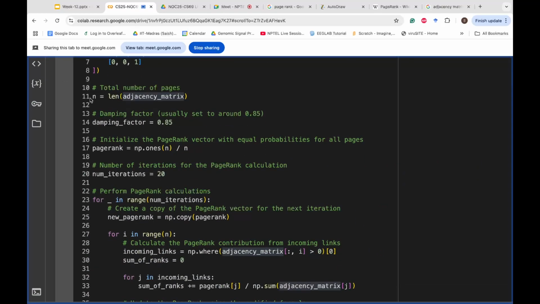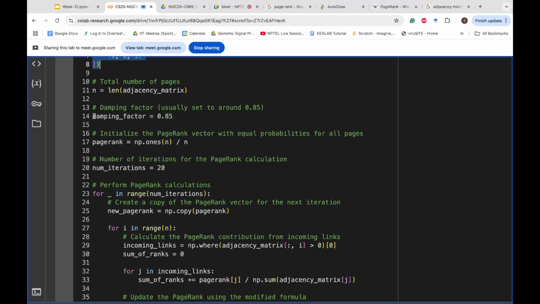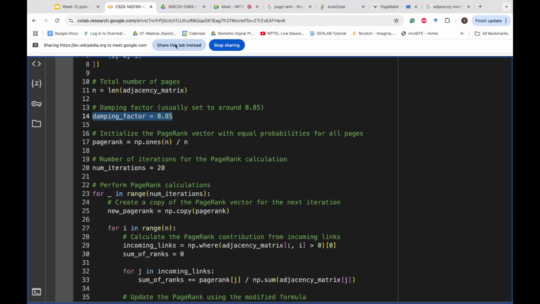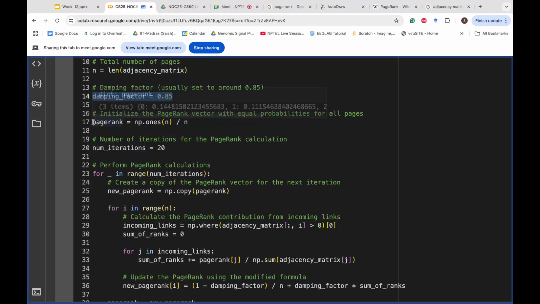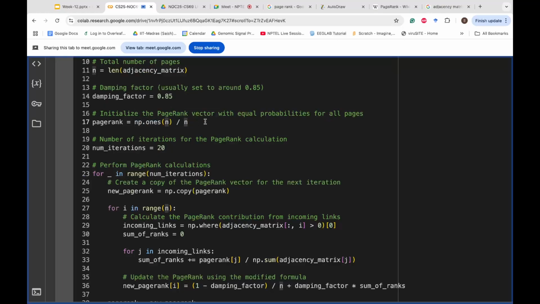So what we are doing first of all, we are getting the total number of pages, which is nothing but the length of this adjacency matrix. Then we are defining a damping factor D that we discussed here. So D is the damping factor. Then initially the page rank is equal for all the pages, which means that it is 1 by n.